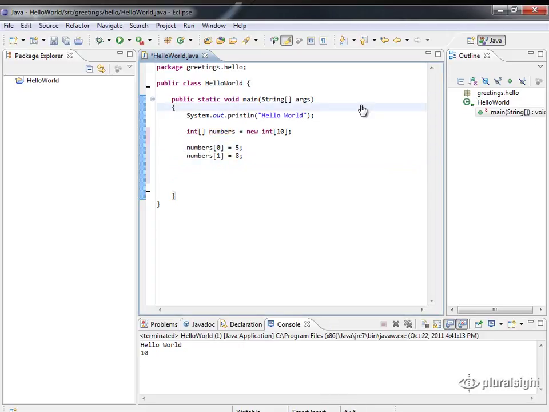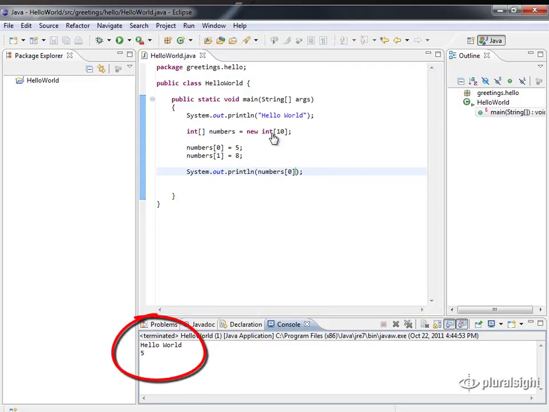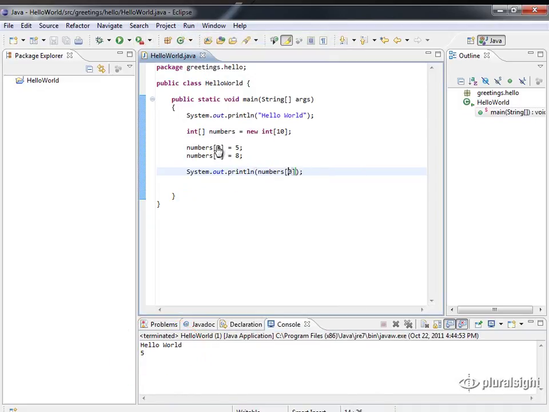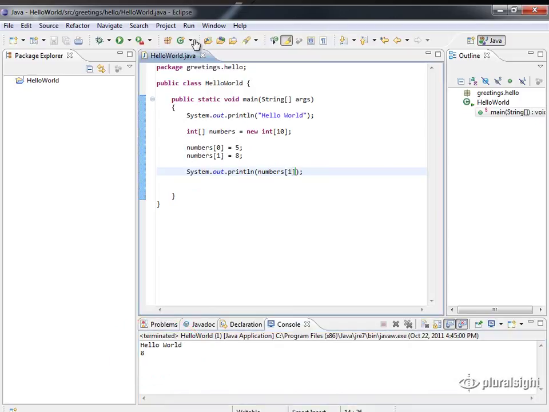So let's go ahead and print out some values of the array to see what they are now. So I can use this print line again, and I'm just going to print numbers 0, and we're expecting that should be equal to 5. And you can see it's printed 5 here. If we checked numbers 1, we would see that was equal to 8. And what do you think will happen if we choose numbers 2? We haven't declared it here.